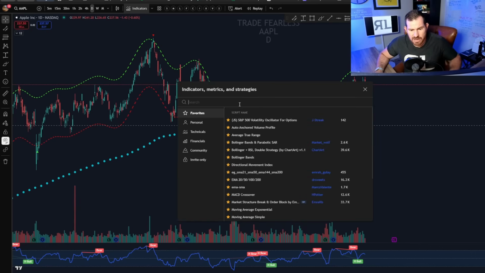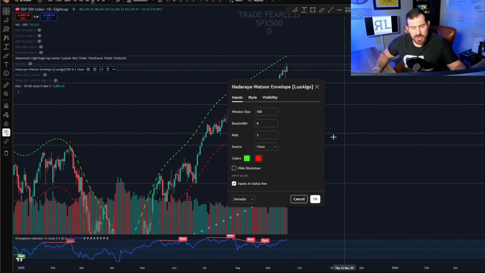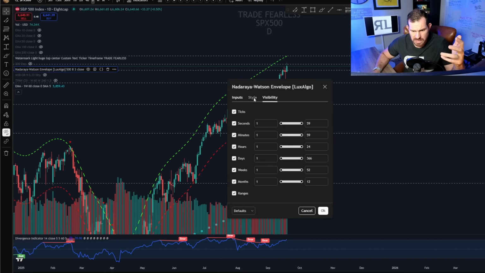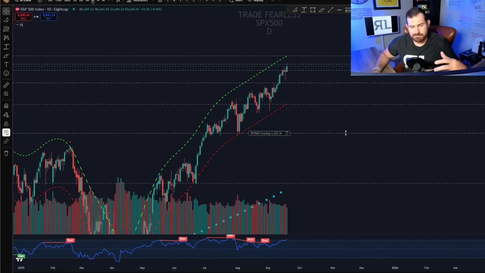Once you click on indicators, what you're going to want to do is type in the Nadaraya-Watson Envelope Lux Algo. It's going to be right there. The first one that pulls up, that's the one. Go ahead and click on that one. So once you have this added on your chart, these are the settings that I have for it. The inputs, right? 8 on the bandwidth, 3 multi, source close. You can choose whatever colors you want. Inputs on the status line, great. And then you can just have all these things checked and visibility on what time frame you want it. So that is the default settings. That's how I have it. And just stick with that.